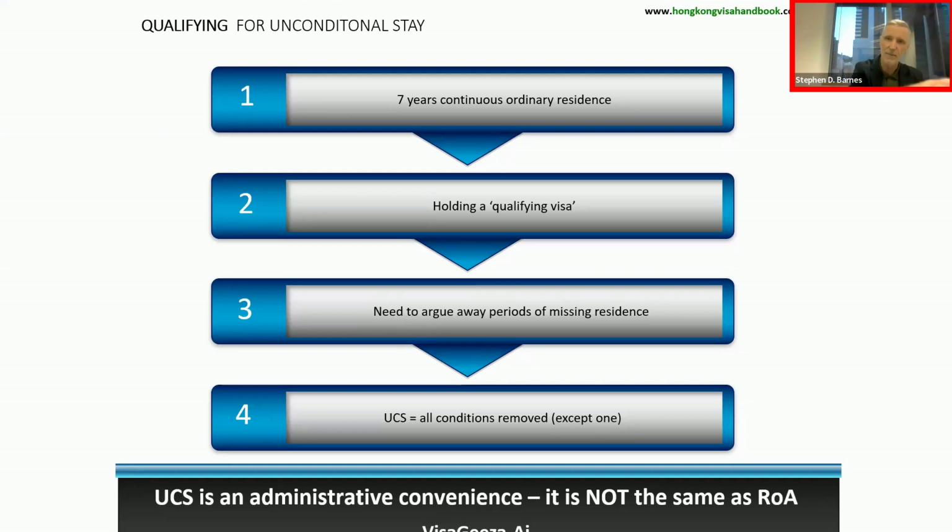You can get downgraded from the right of abode, and you can subsequently reacquire the right of abode after 7 years continuous ordinary residence once more, but you can't lose the permanent status that avails of right to land. Whereas on unconditional stay, it's merely an administrative convenience, and if you find yourself absent from Hong Kong for more than 366 days continuously, you will lose it by operation of law.